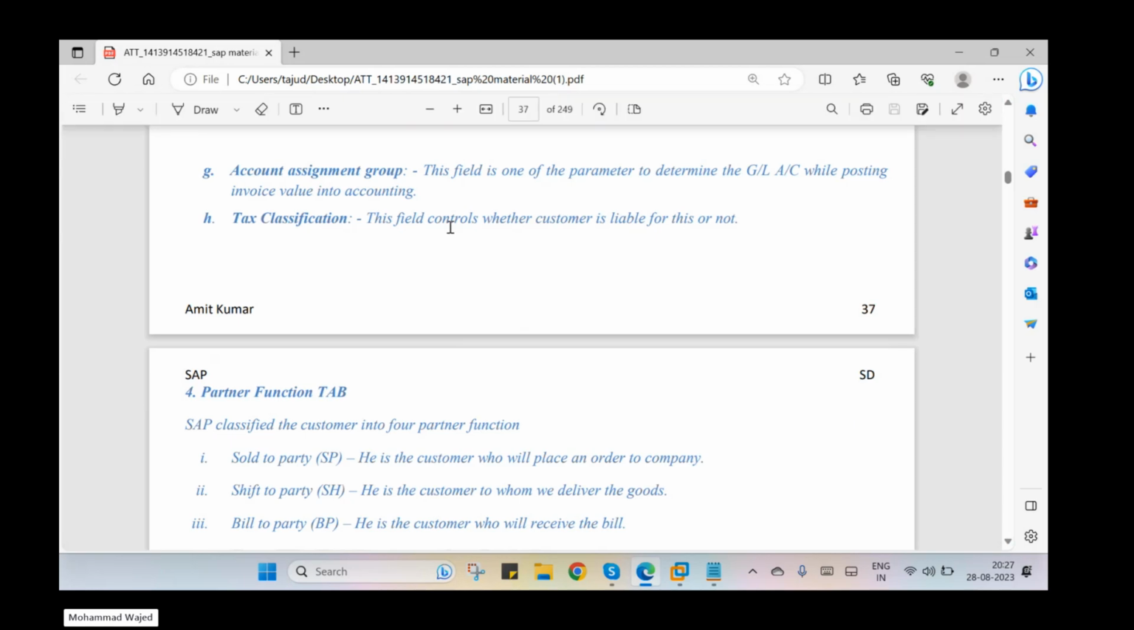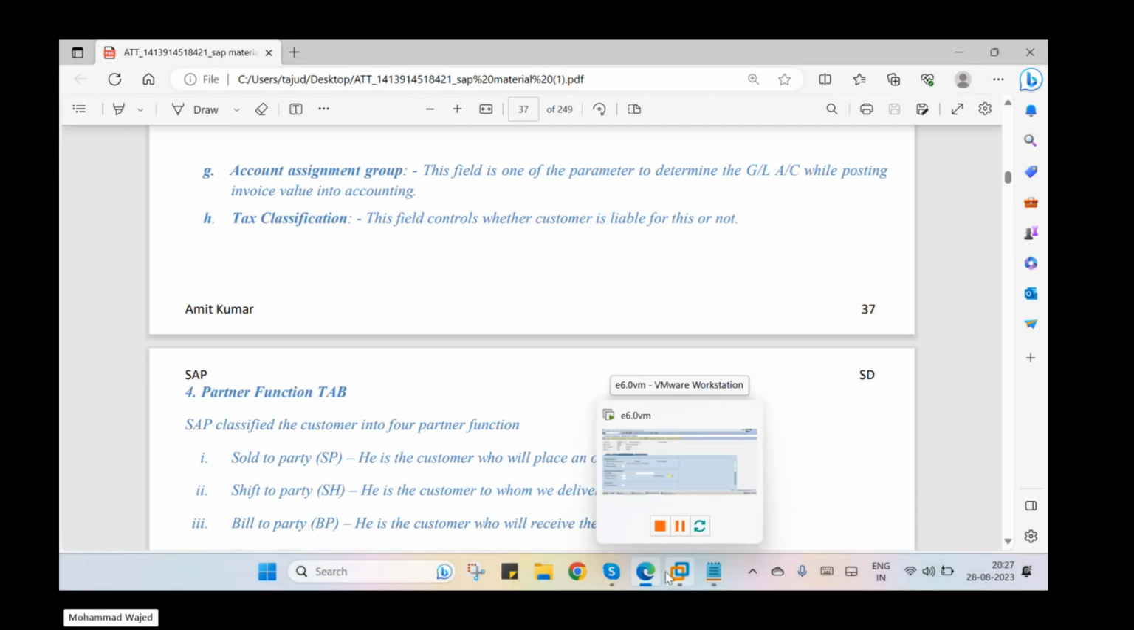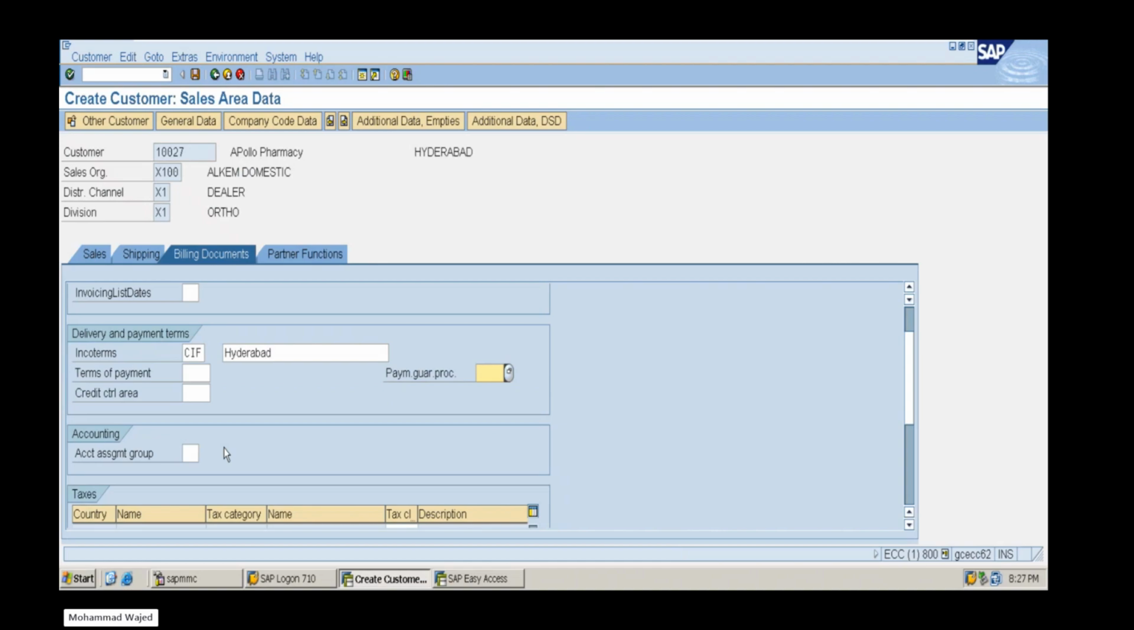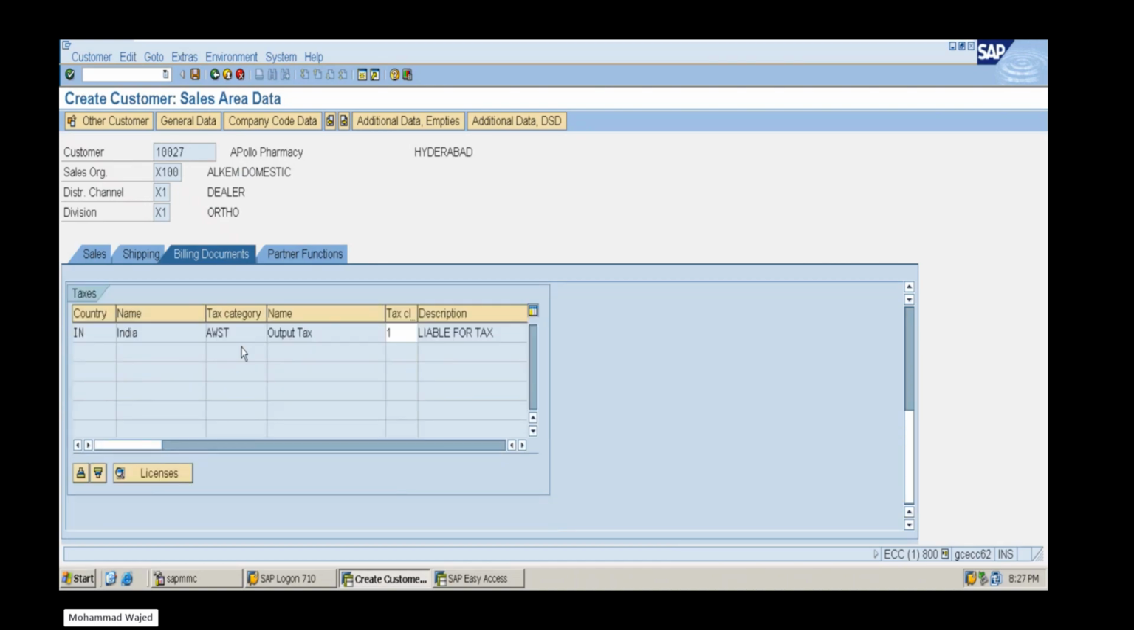Next is tax classification. This field controls whether the customer is liable for tax or not. Generally government customers are not liable for tax. So this is a private customer, so this customer is liable for tax. So we have to maintain one here. We'll see what all these things are in the pricing master data. You'll understand much better there.